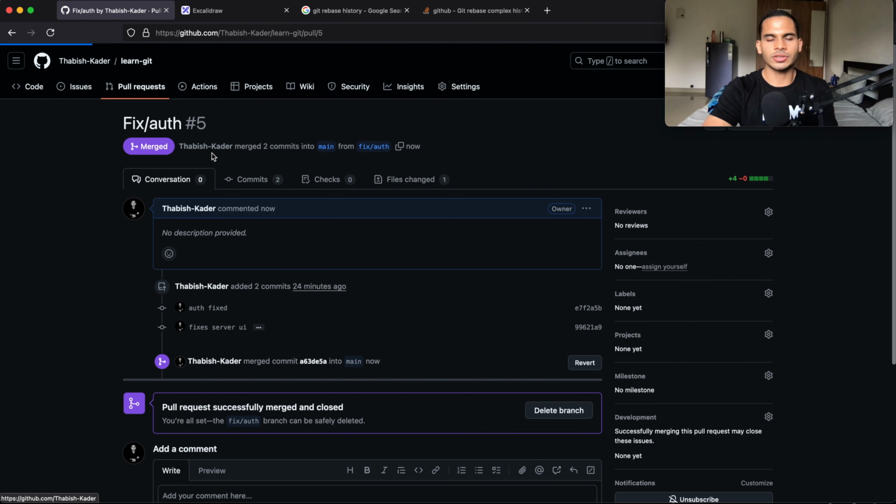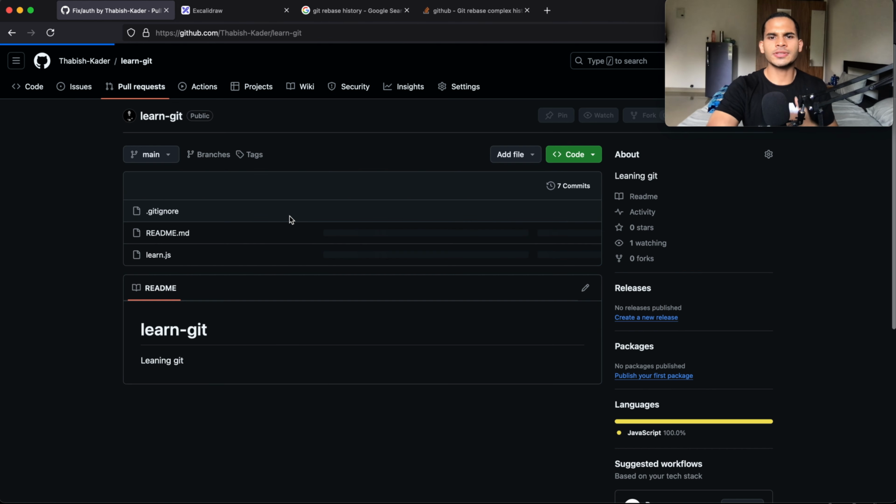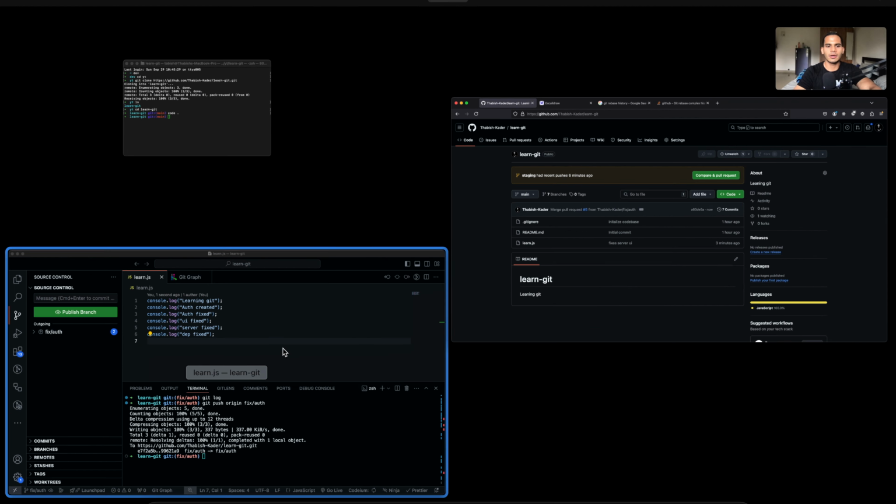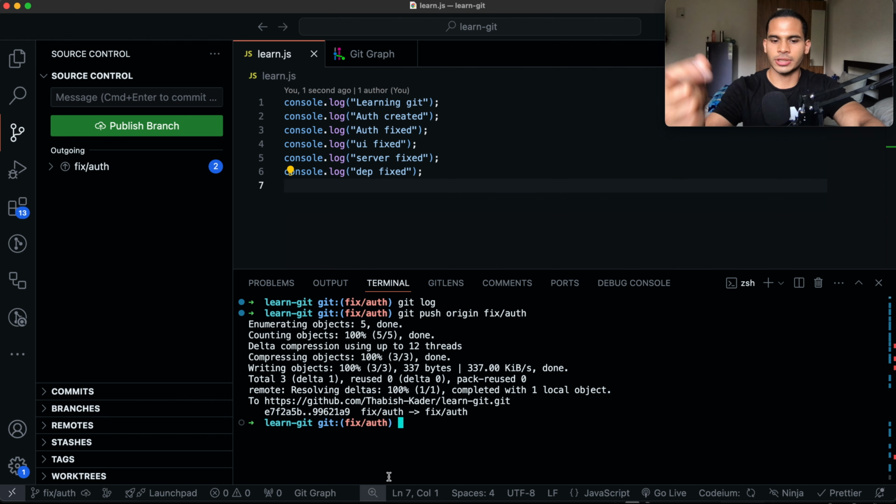So it's done. This is how rebase works. Yeah, that's pretty much it, I believe. I'll also have to show you what cherry picking is. All right. So last but not the least, check.